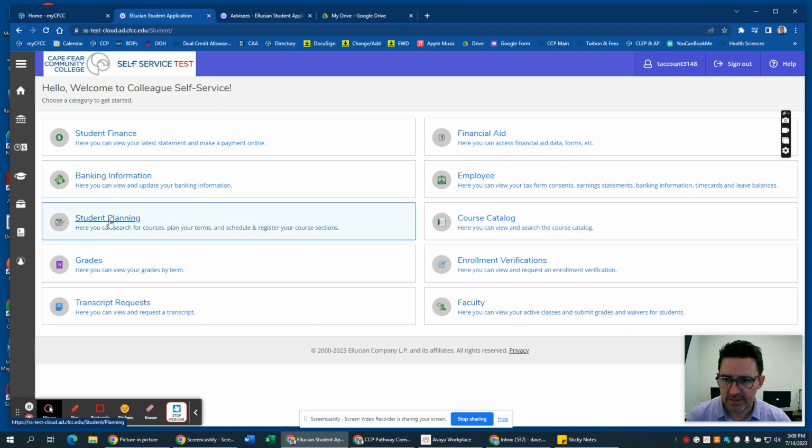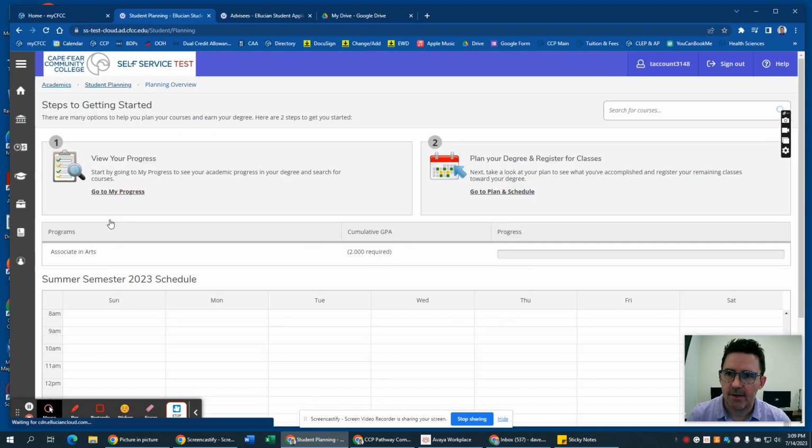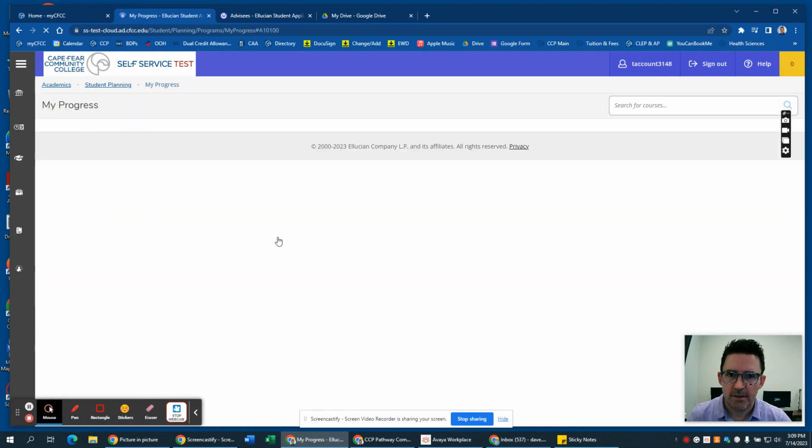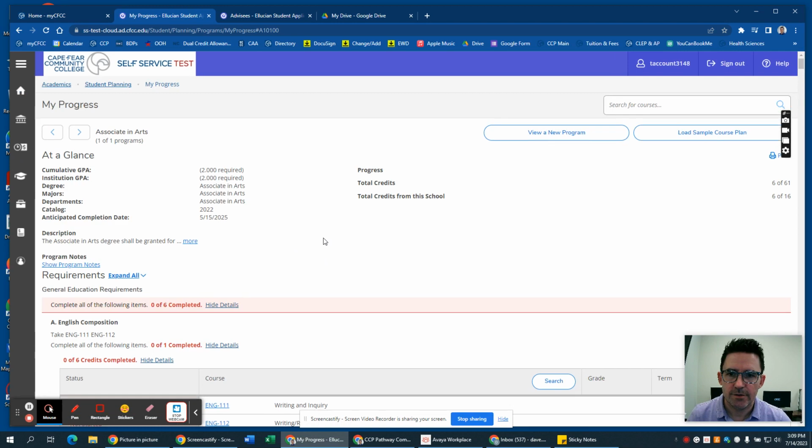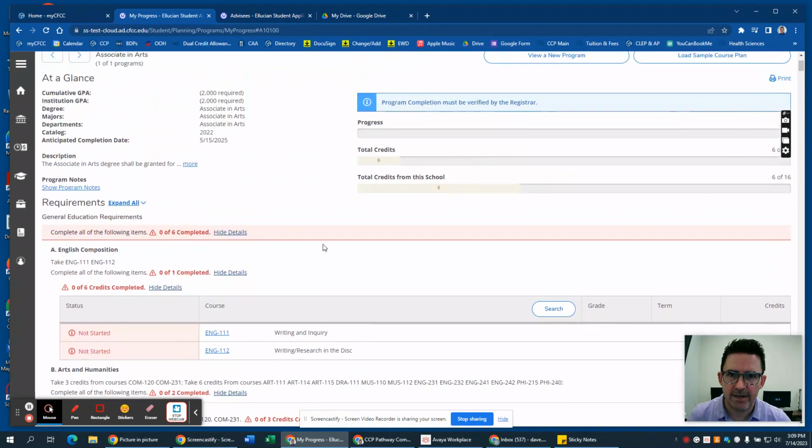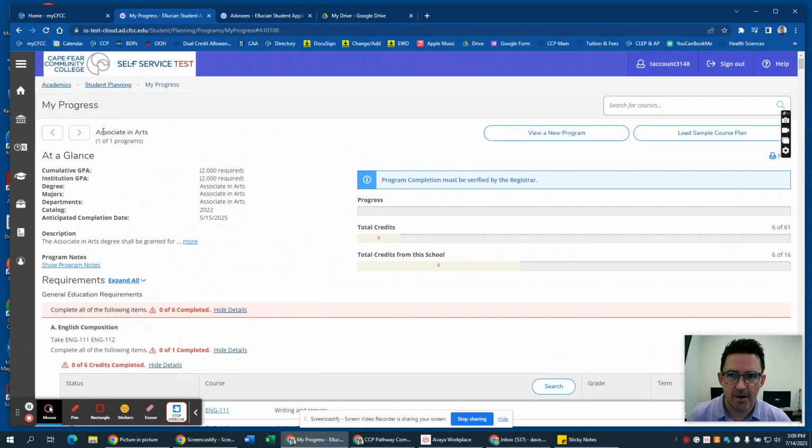And on this page, we're going to click Student Planning. And we're going to click Go to My Progress. And this is going to load your pathway. Now, right now we're looking at a test module, and this is going to show the full associate's, but the college transfer pathways are laid out very similar, and we'll look at a transfer pathway in just a moment.